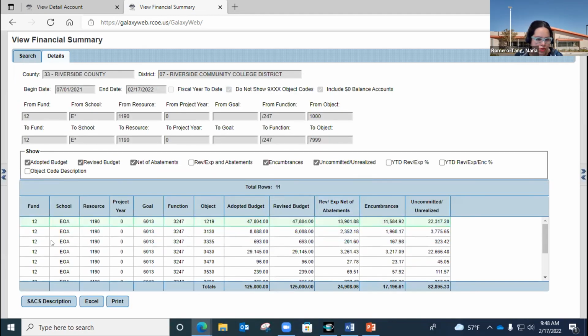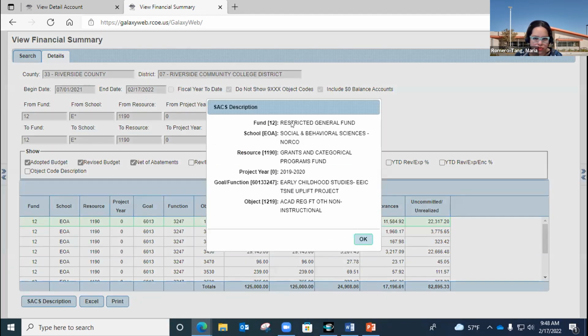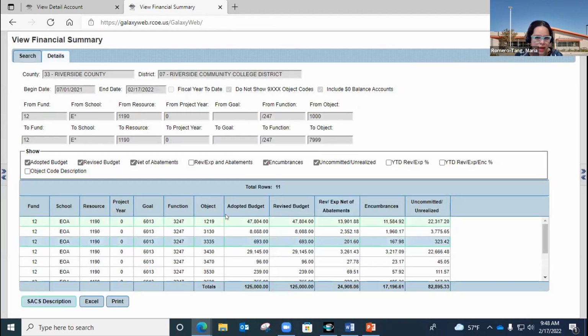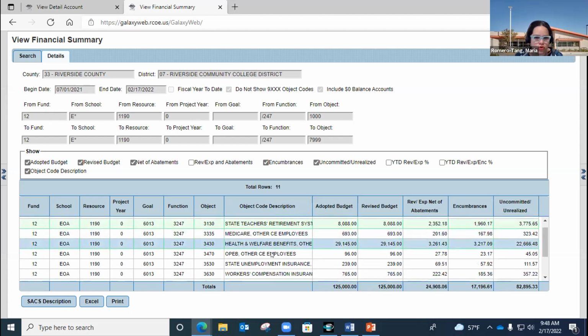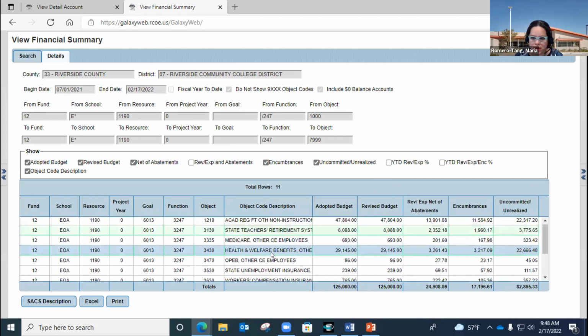Again, as I said in the other screen, you can see your description. So this program is called Uplift. You can read in plain English what this means. If you ever need to know what an object code means, like what does 1219 mean, what does 3130 mean, you just click on this object code description and then you can see, okay, that means State Teachers' Retirement, STRS. So you know what the description of that object is.